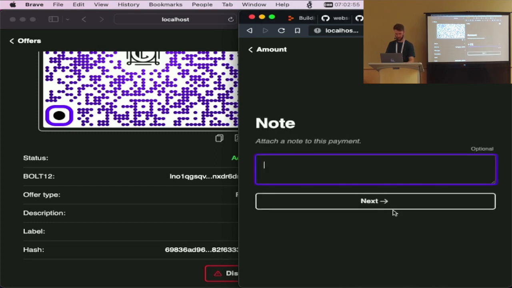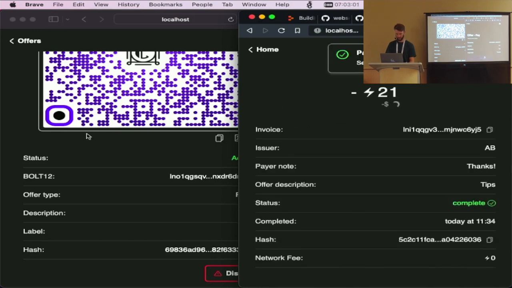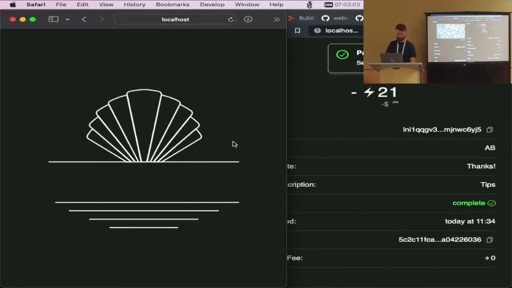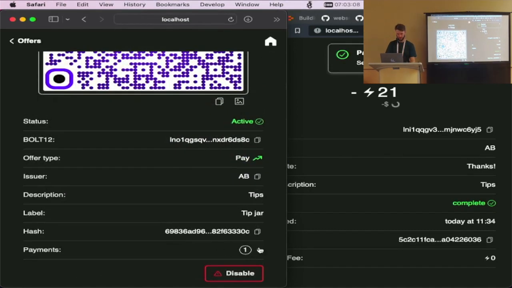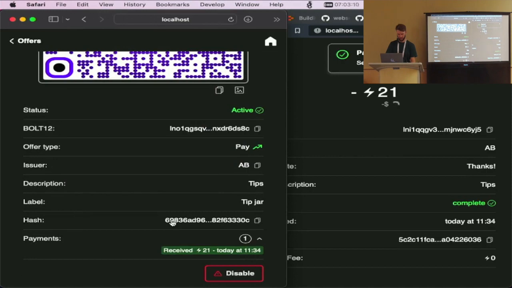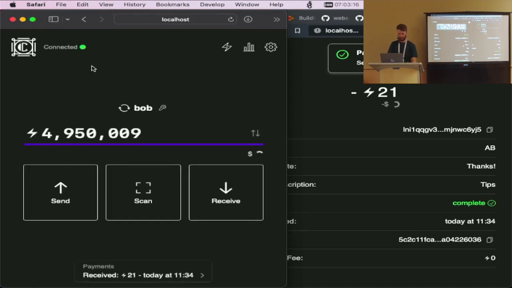It asks you an amount. Attach a note. Yeah, that's sent there. And you'll be able to see here in the payments, you'll get a list of all the payments that have come through for that offer. So that's how we're thinking about the UX around offers.